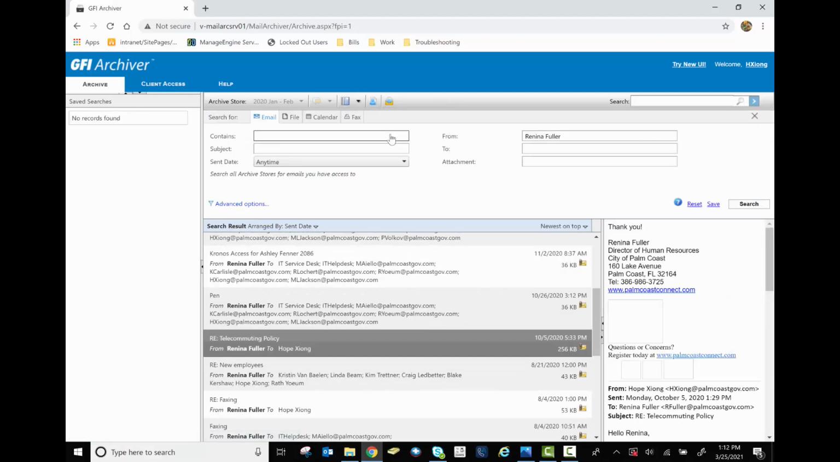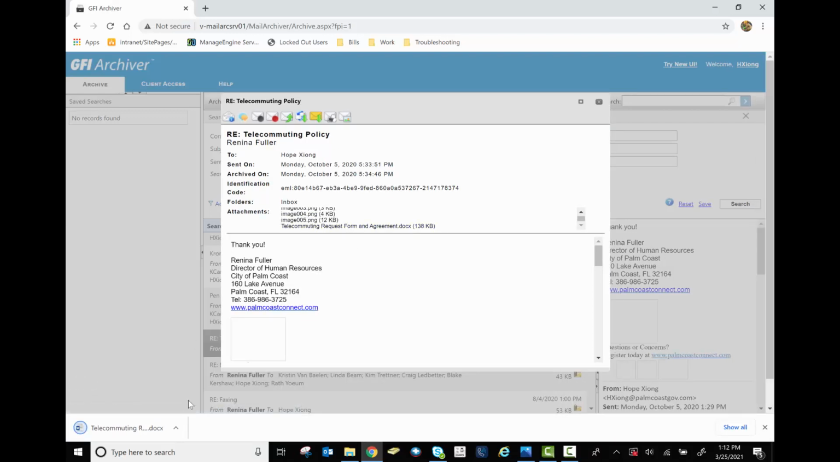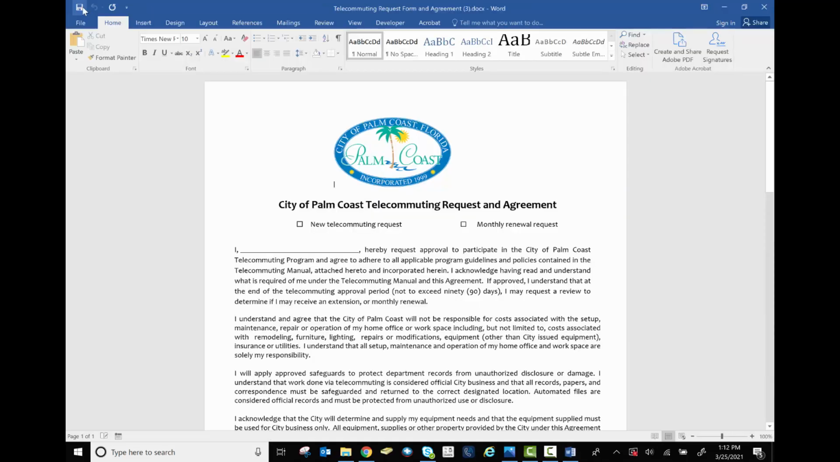I'm specifically looking for an attachment in this email. So to retrieve the attachment, I'm going to need to open it. Simply double click and your email loads. Now, in all of your emails, you're going to see for attachments the images 1 through 5. These are not actual attachments. These are just the icons, the City of Palm Coast icons. So if you scroll down, you'll see your actual attachment. Double click and it will load. Then you can choose to open and save your document as needed.